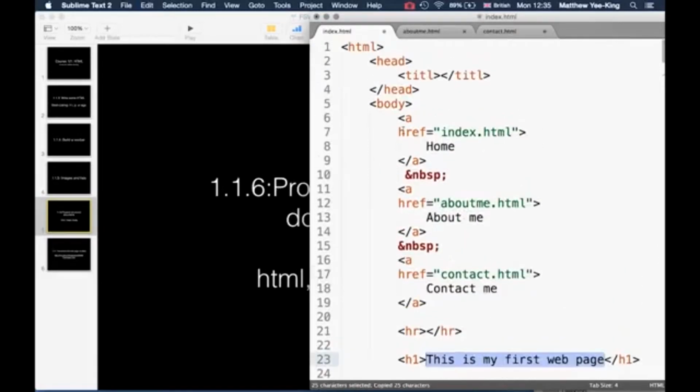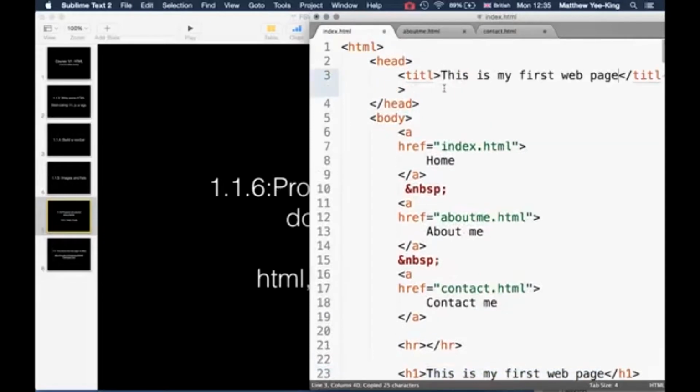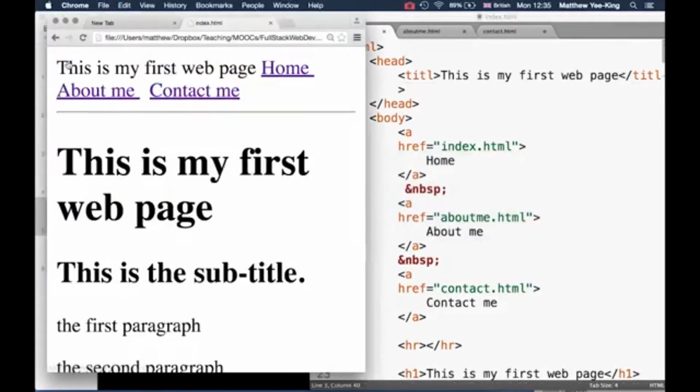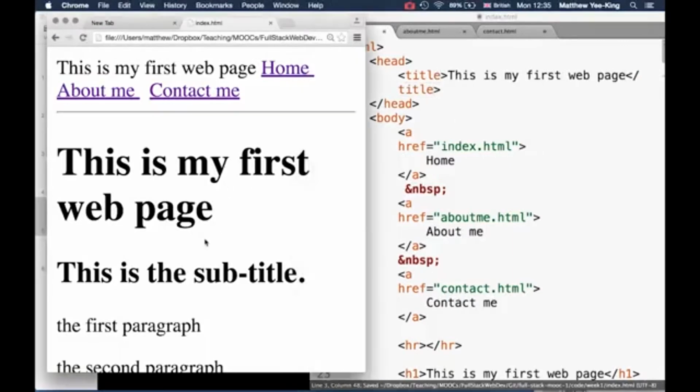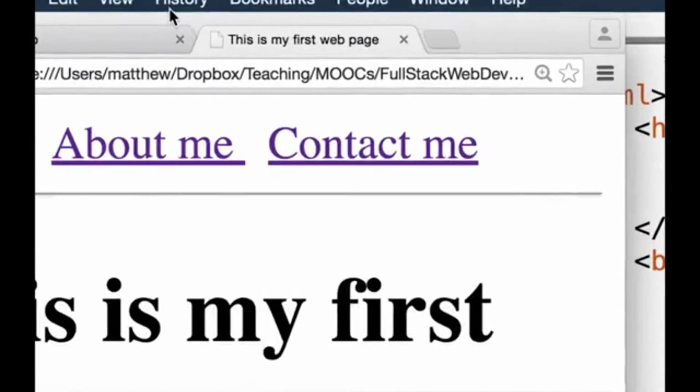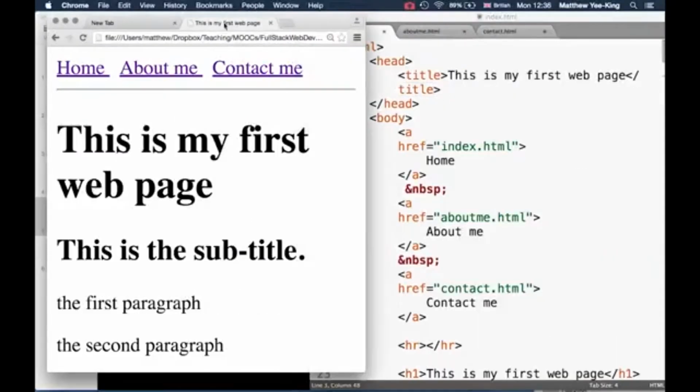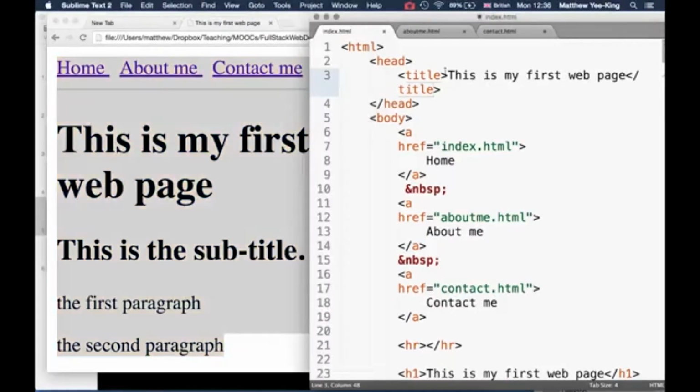So let's do that. And if I then reload that in the browser, you'll see that if I could actually spell the word title, you'd see that the title appears up there. So "This is my first web page" is now there. And if you like, you can see that's not the main content. The main content is here. But that's just appearing on the tab in Chrome there, just showing us that's the title. So I can put whatever I like in there.